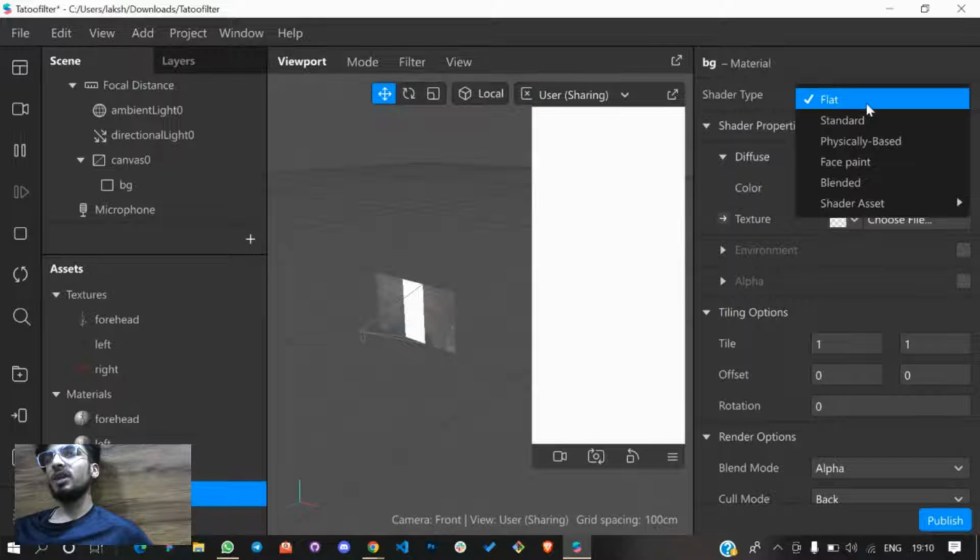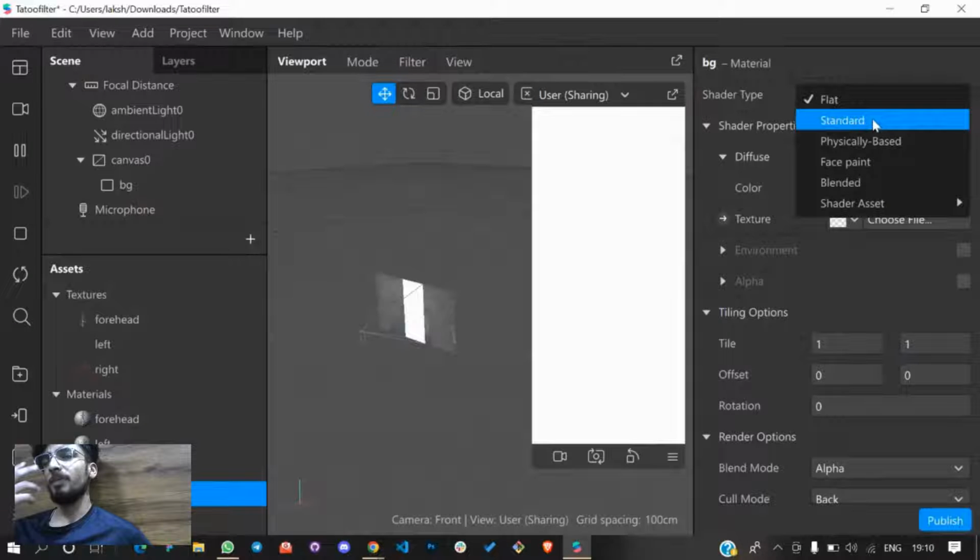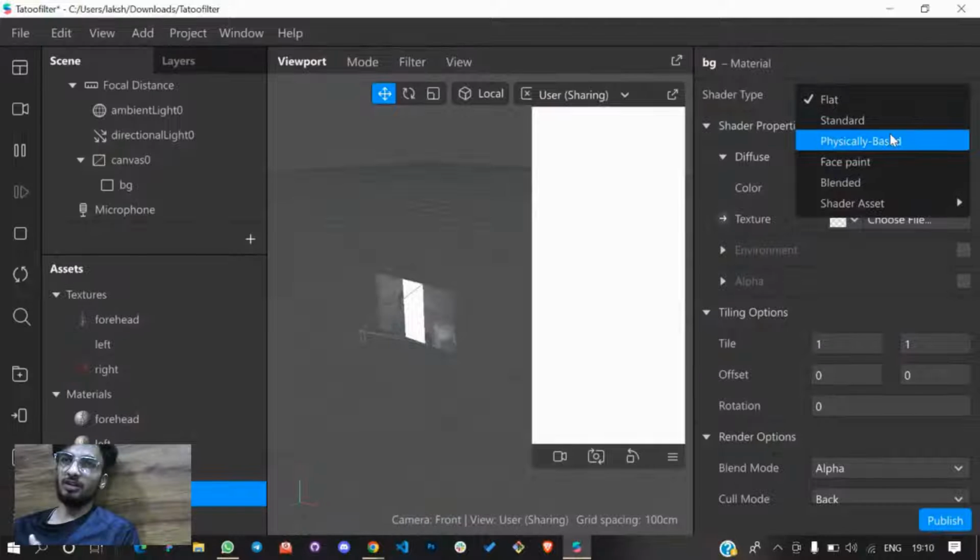If your filter depends on the light that is present, if you are making face filters where directional light or something is coming up, then obviously you have to use standard. Physically based is for when you are outside of the room or inside of the room, depending on your physical presence, where you are. That is physically based. Next, face paint.